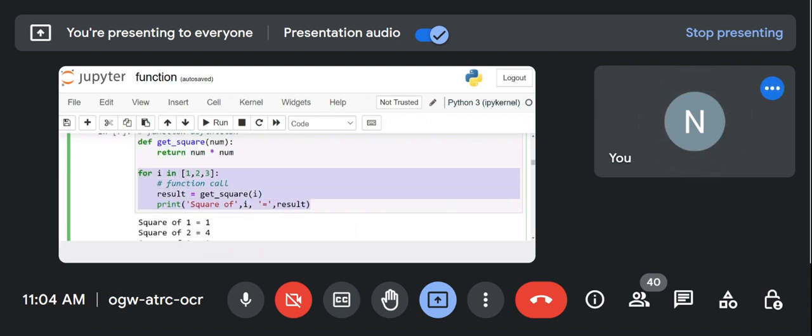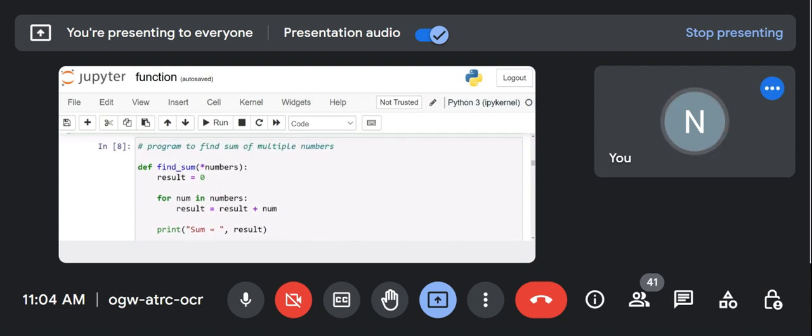You can use a list with a for loop, and one by one you can print the square of each and every element present in the list. Now I need to print the sum. I need to find the sum of multiple numbers. Now what will happen? What could be the criteria? Sir, multiple numbers.